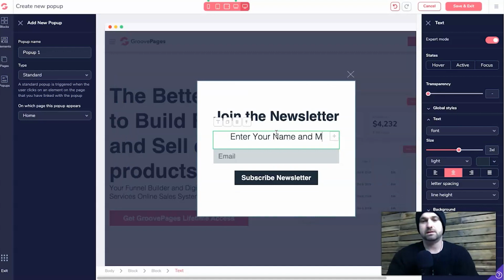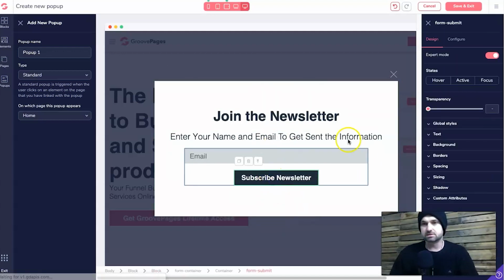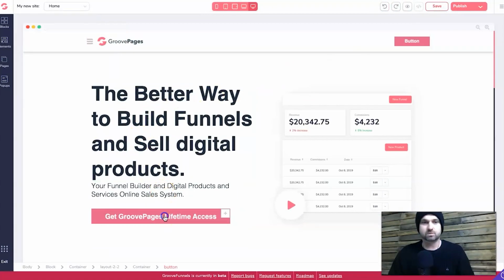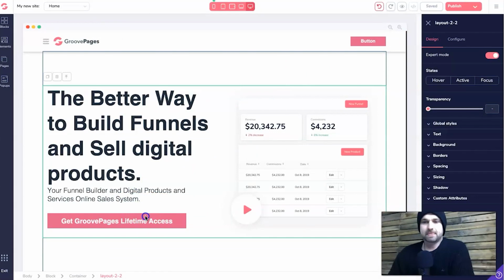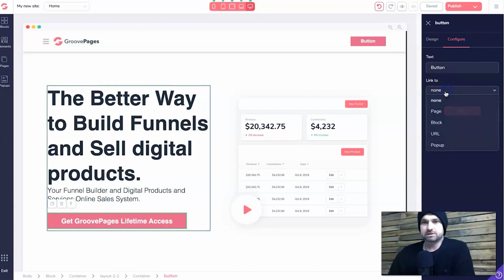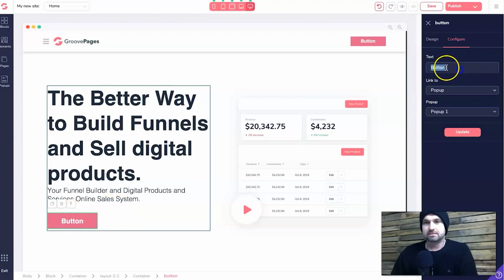Enter your name and email to get sent the information, right? And then this is already sort of set up as a form submit, as you can see. That's cool, you can click save and exit, and then when you click on this button, all you'll need to do is link it to the pop-up, right? So click on the button, configure link to, instead of a URL, which you could have if you want it to go to a different page, you could have pop-up, and then you need to choose the pop-up, which is pop-up 1. Then you can click update. Now you see it's changed to button, so you might have to change that text again.